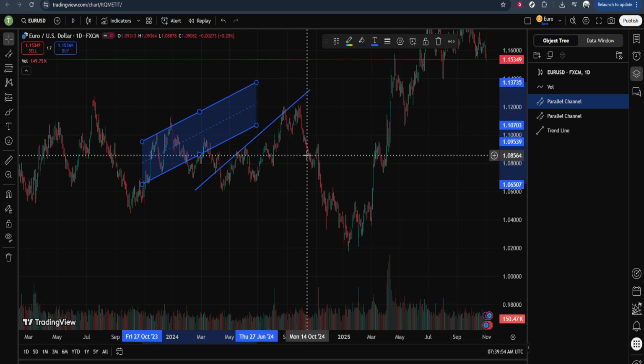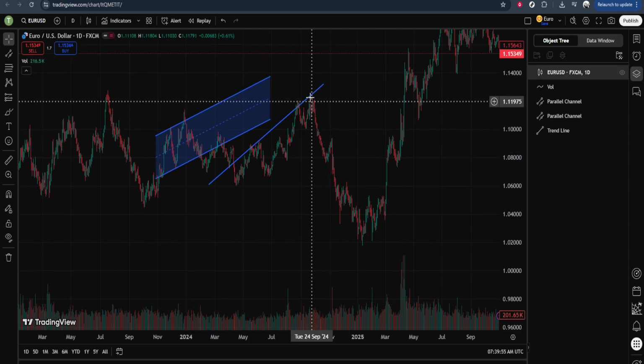That's all for today, and I hope you found this guide on drawing parallel channels in TradingView helpful.